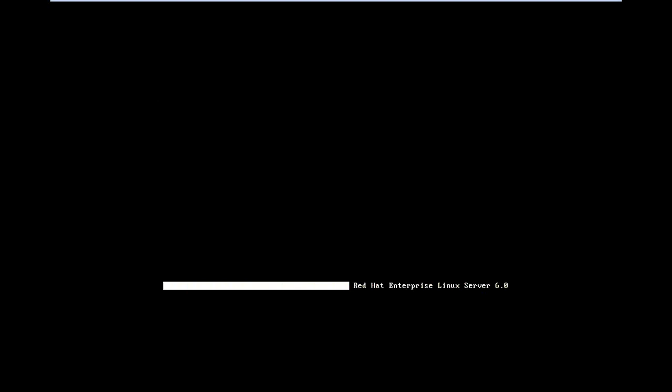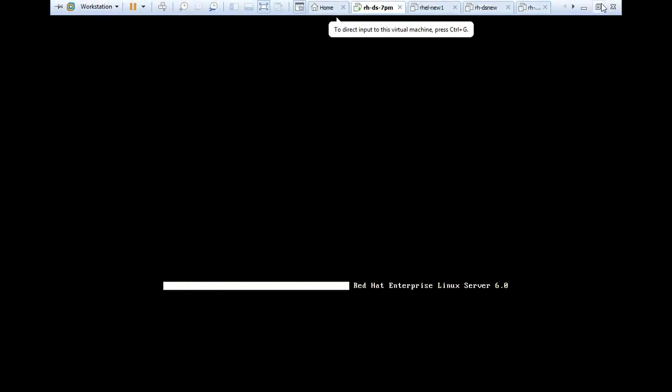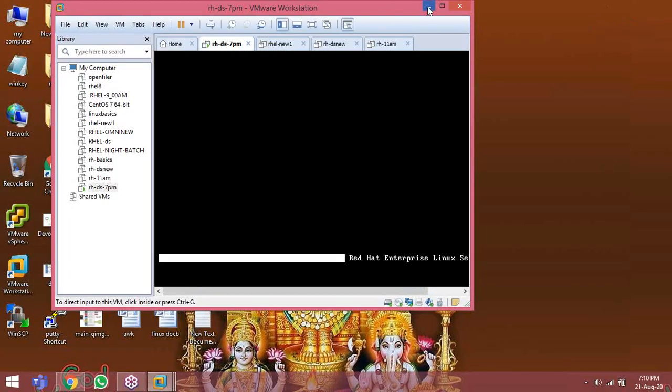So today we are going to discuss simple filter commands in Linux. First I will explain the simple filter commands.